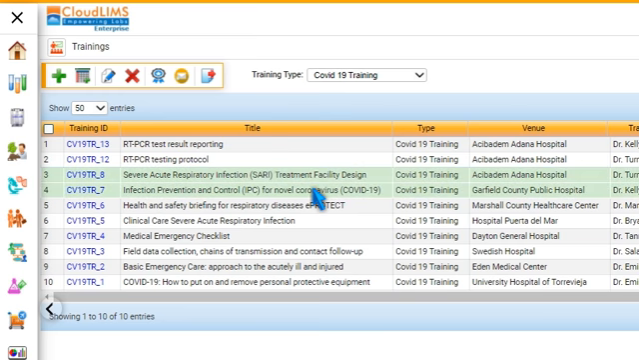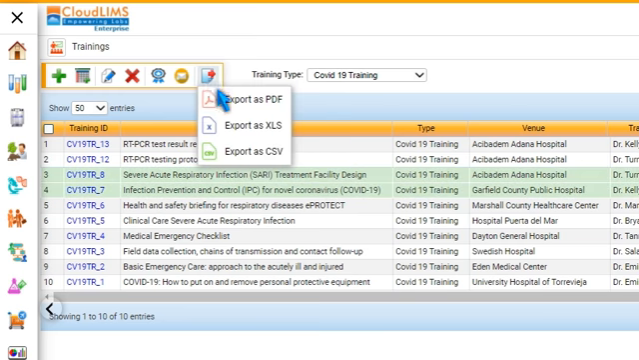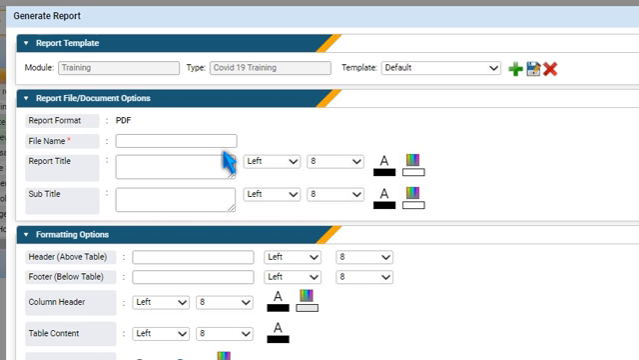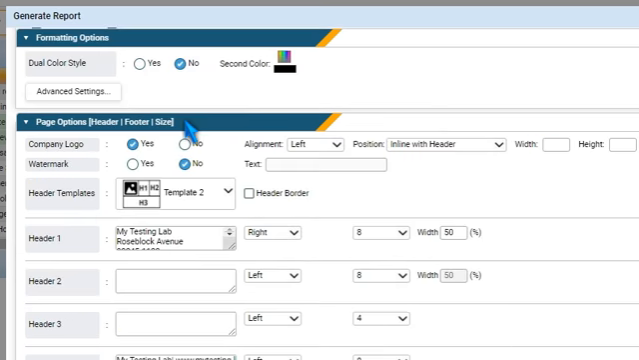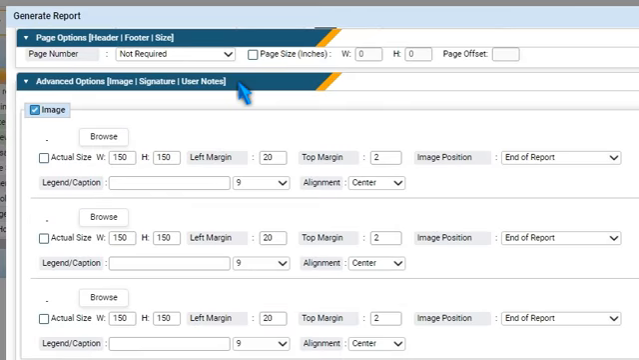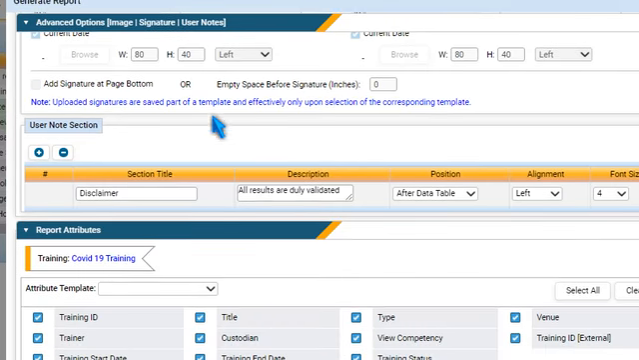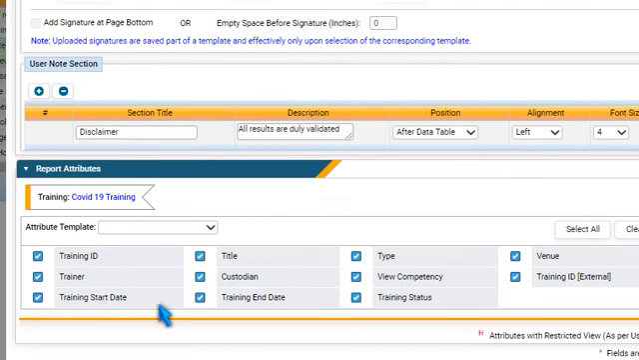To export the training records, select Export as PDF or Export as XLS or Export as CSV. In the Generate Report window, enter a file name and customize the report using the formatting, page, and advanced options available. Select the attributes you would like to include in the report.